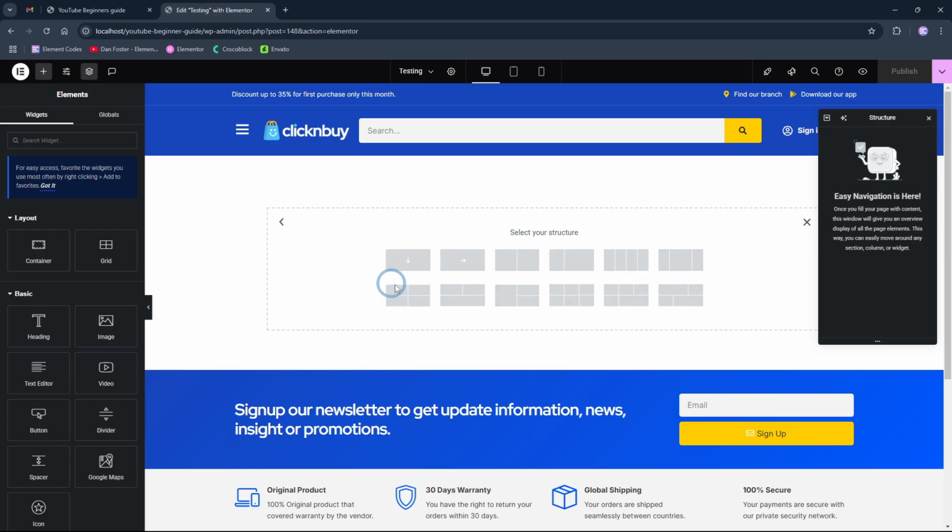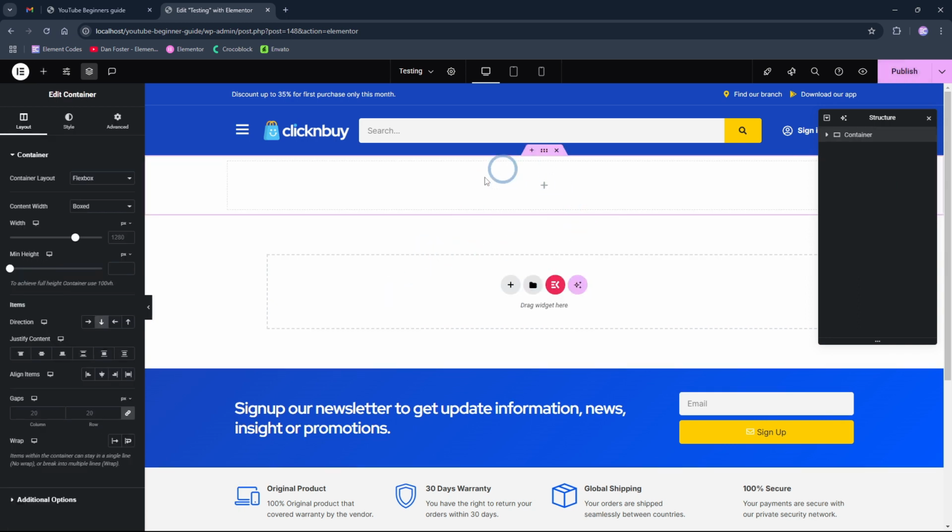You will in most cases use the single one or the double one, or in some cases, if you need more columns, you will add them like this, since it's much quicker. But I will show you the slower way just to show how containers work in general. So we will go to the first one, and now you have the container.